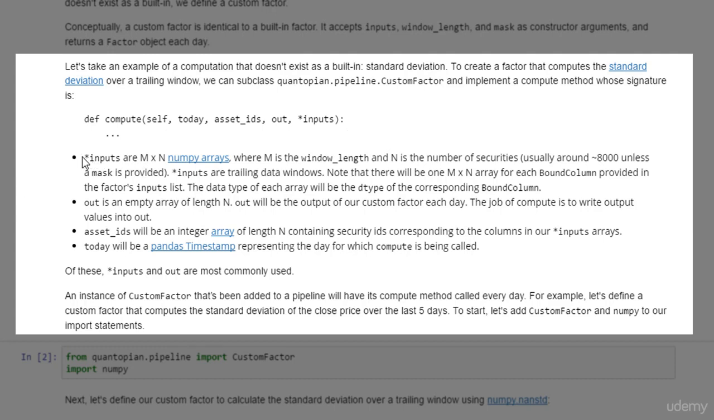Inputs are m times n numpy arrays, where m is the window length and n is the number of securities, usually around 8,000 unless a mask is provided. Inputs are trailing data windows. Note that there will be one m times n array for each BoundColumn provided in the factor's inputs list. The data type of each array will be the dtype of the corresponding column. Out is an empty array of length n. Out will be the output of our custom factor each day. The job of compute is to write output values into out.